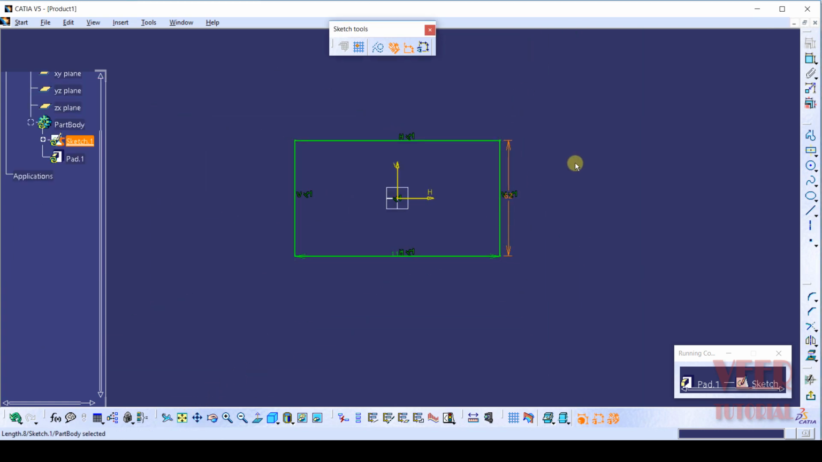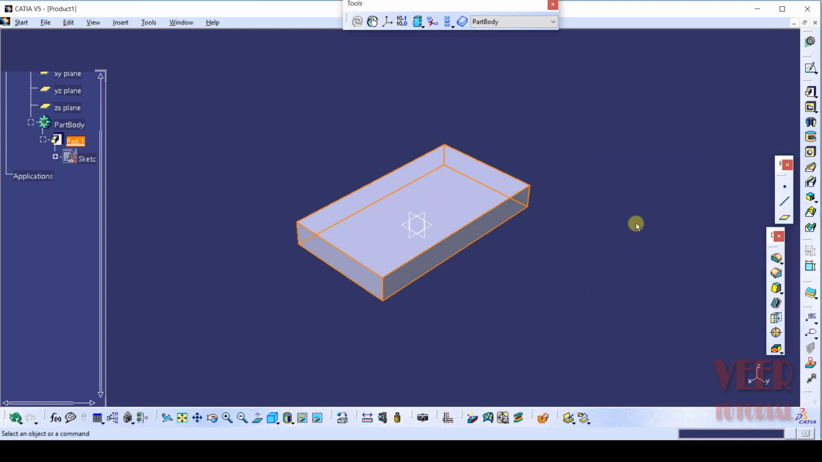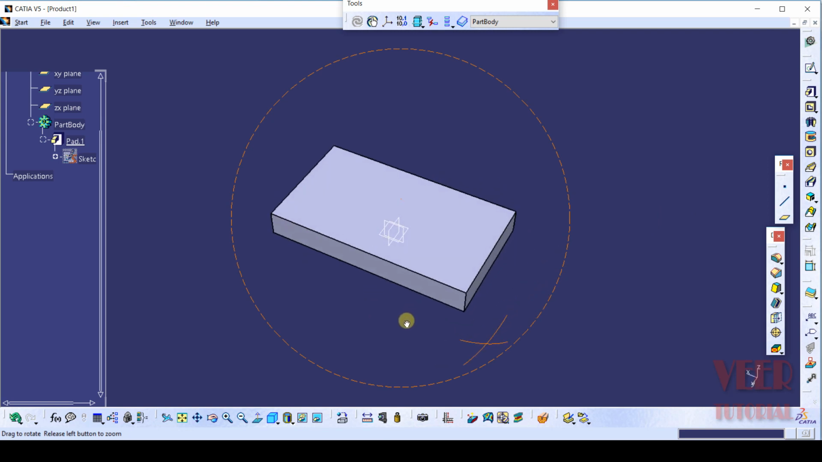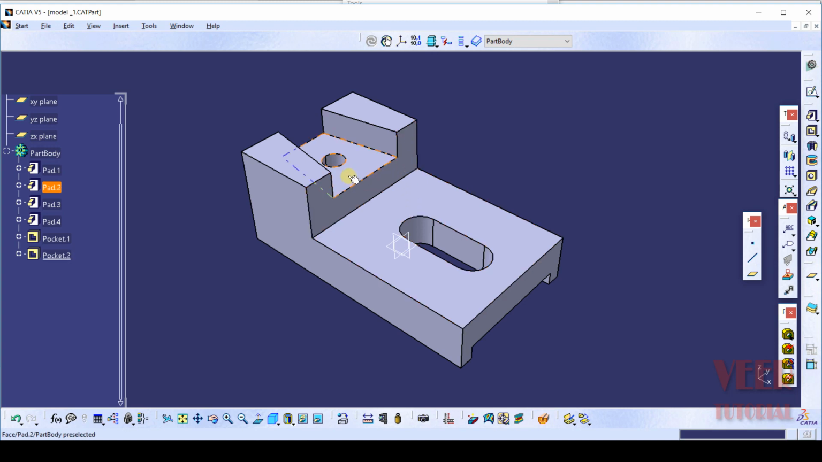So we have created the base profile. I click OK. And then the height of this pad will be 14. So insert this value 14 and the height will be in upward direction and click OK. So in this way we have created the base of the model. And now we have to create this profile.